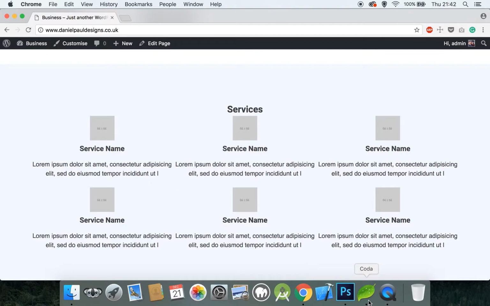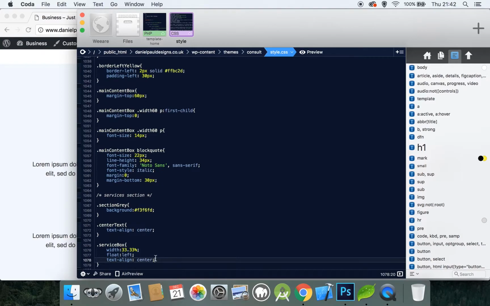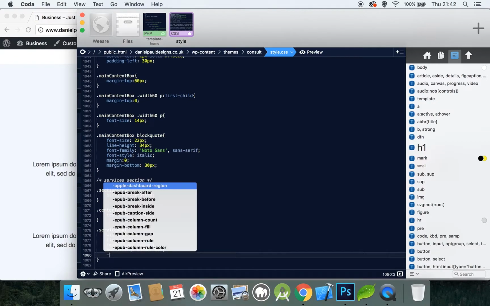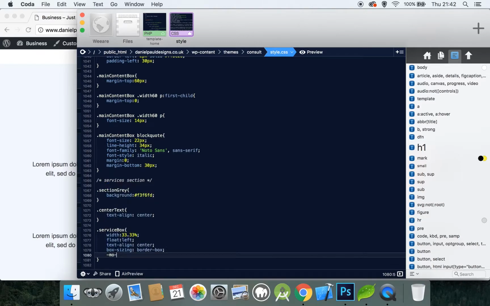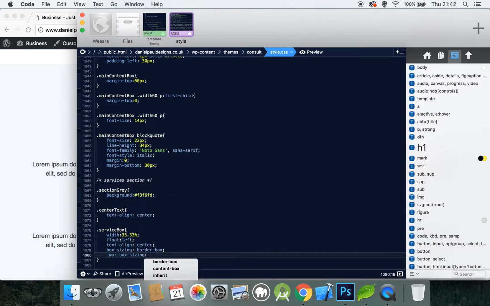So with this service box, type the following: box sizing, and then border box, and then moz box sizing, and do border box again.